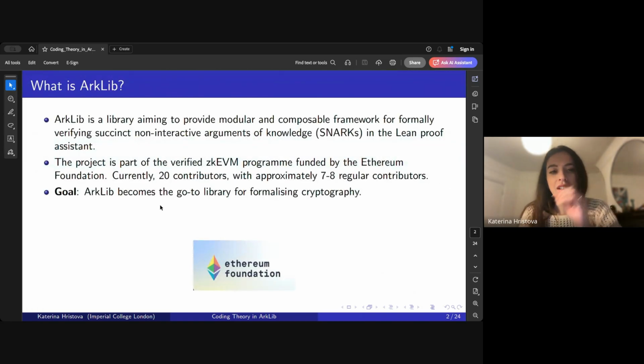So yes, ArkLib is, well, probably most of you came to Kwong's talk last week, but even if you did, a reminder is that ArkLib is a library whose aim is basically to formalize in Lean everything needed for formalizing cryptography. And it's not only formalization in terms of just formalizing something. The idea is to make it modular and more composable.